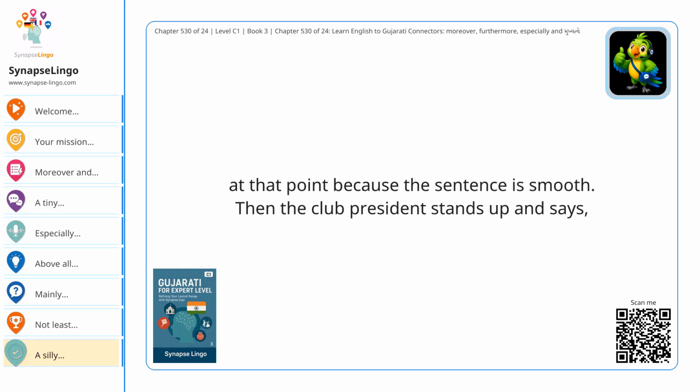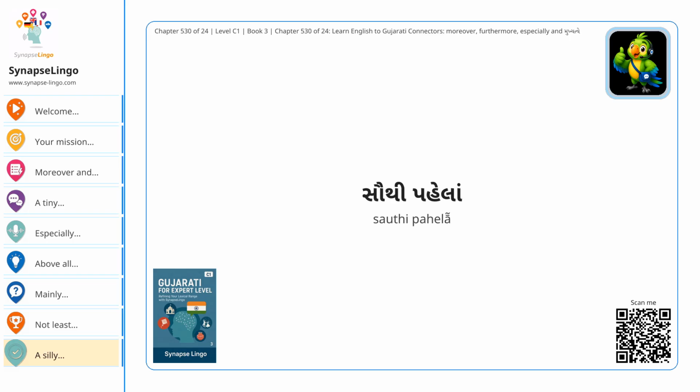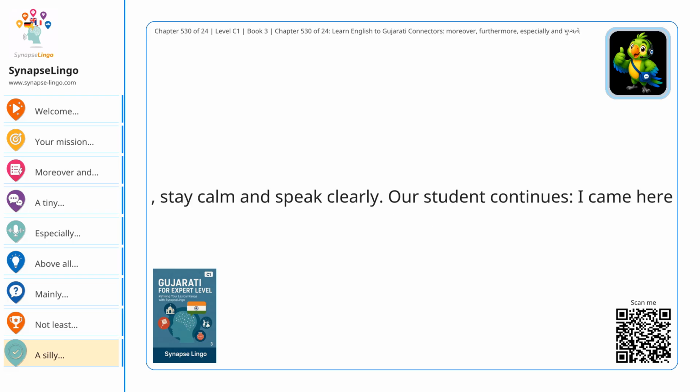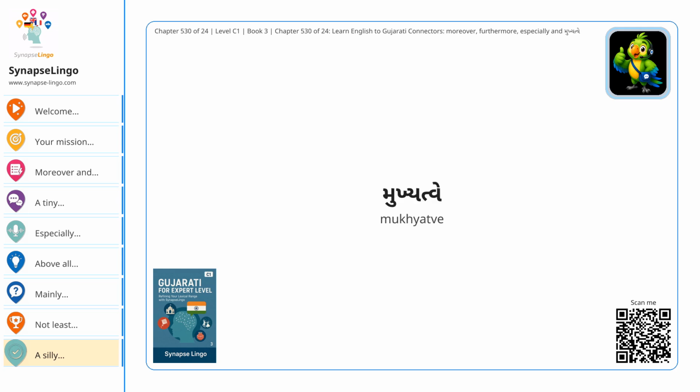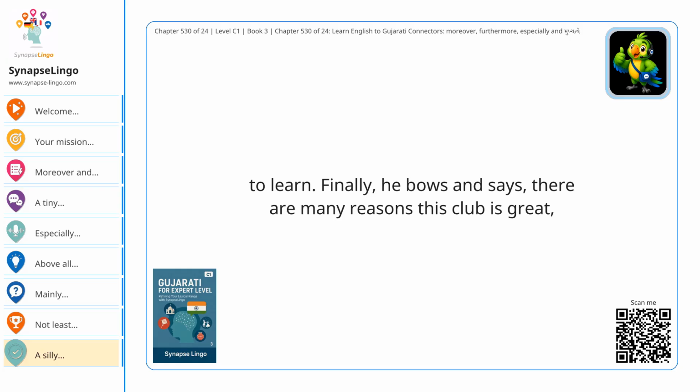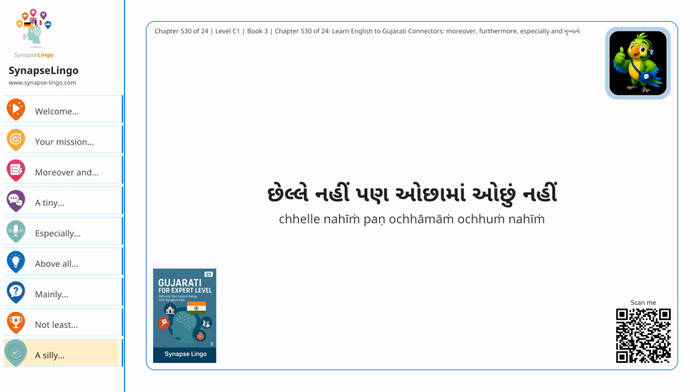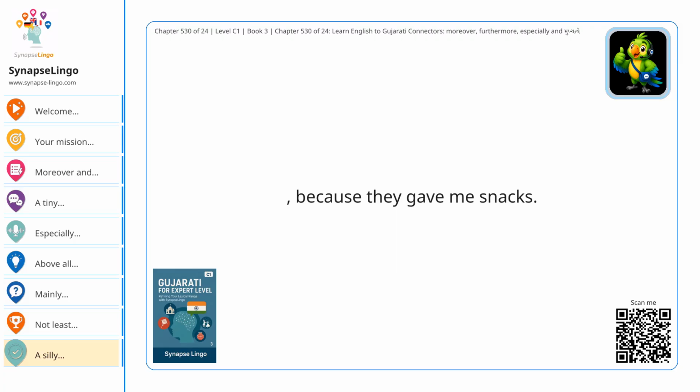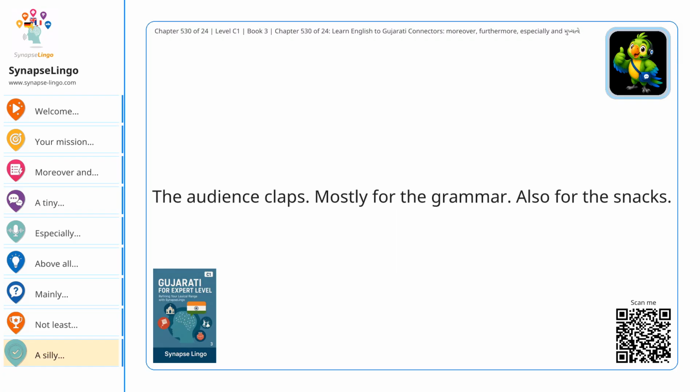Then the club president stands up and says, સૌથી પહેલા, stay calm and speak clearly. Our student continues, I came here મુખ્યત્વે to learn. Finally, he bows and says, there are many reasons this club is great, છેલ્લે નહીં પણ ઓછામાં ઓછું નહીં, because they gave me snacks. The audience claps, mostly for the grammar, also for the snacks.